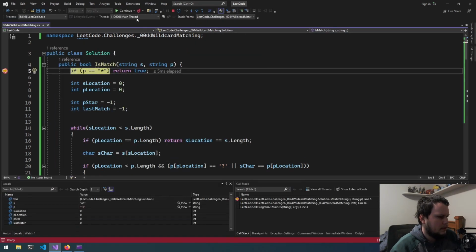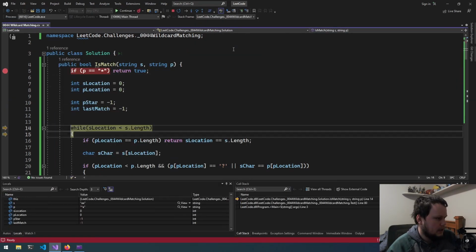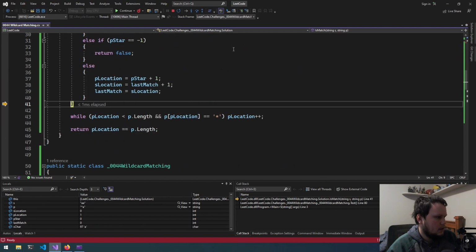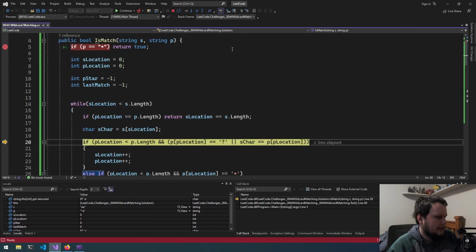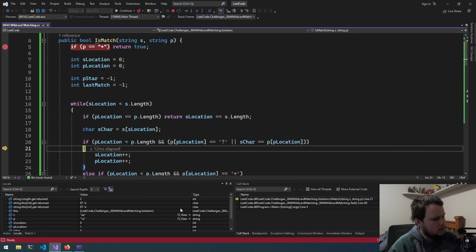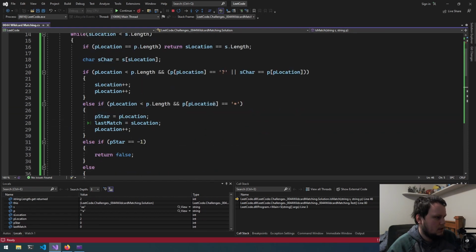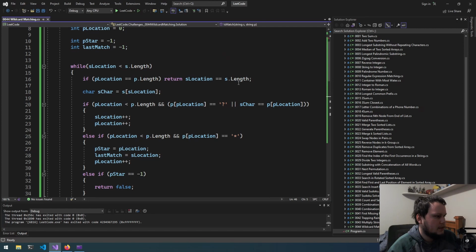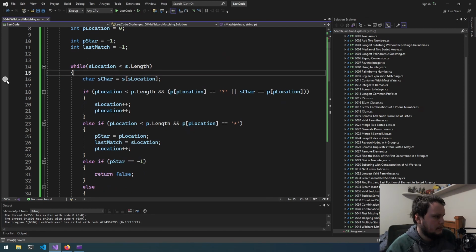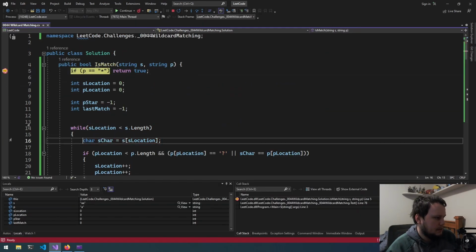So we'll go to this one, which is star A. Okay, we've got the star. So we'll go here. P location is not less than P length, or it is. Oh no, yeah, that's fine. Yeah, it does this one first, but then now it's not. Oh, I forgot to remove this. So retry that. Actually, that was the wrong spot to put the breakpoint.